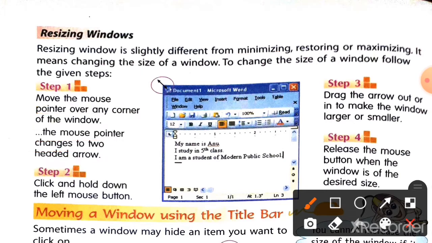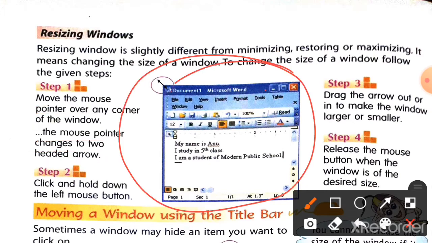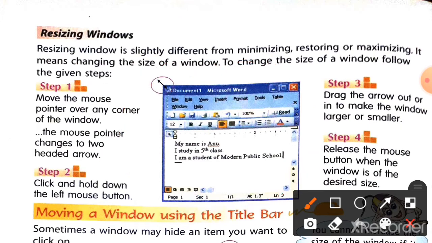Students, this is your window and there are 4 corners: 1st, 2nd, 3rd, 4th. Move the pointer onto any corner of the window. This is called a corner, and the pointer is moving here. The mouse pointer changes to a two-headed arrow.